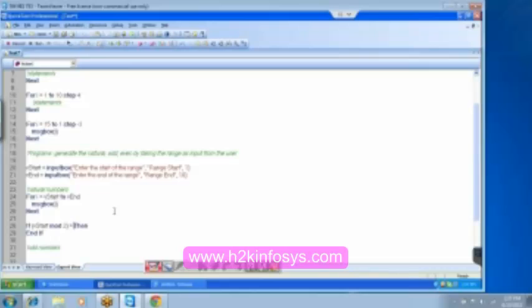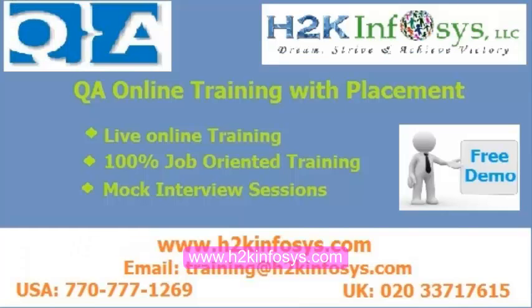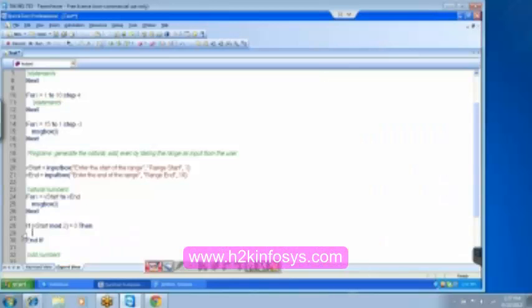If this is equal to 0, means if the first number is divisible by 2, what does it mean? It means that the first number that is entered by the user is an even number. Correct? Means I can generate even numbers directly over here.